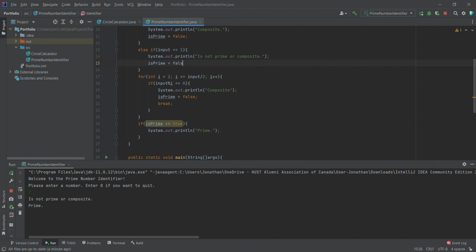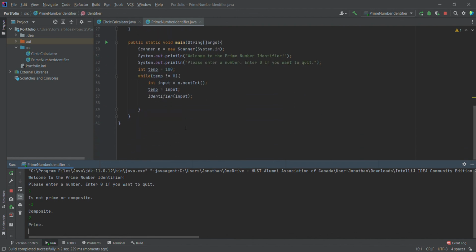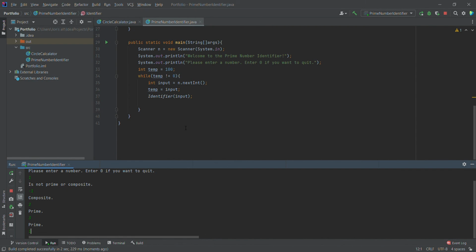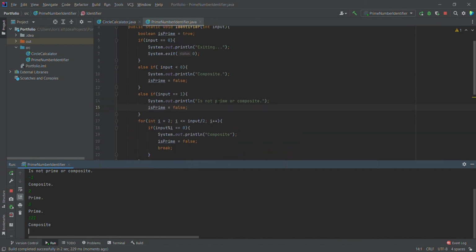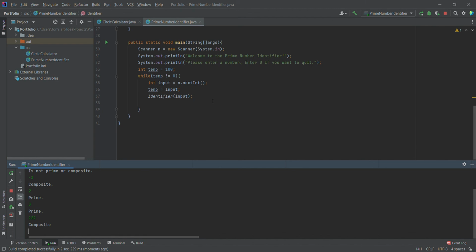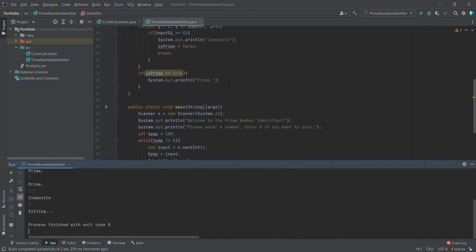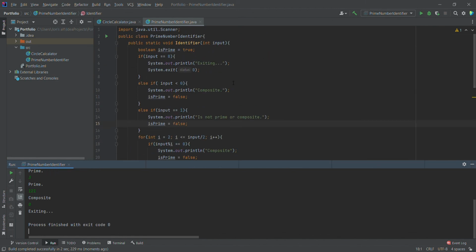Alright, let's run this again. The 0 works. Let's check out if 1 works. Alright, 1 not prime. Alright, -1 composite. Yeah, that's it. 2 prime. 3 prime. 121 composite, because it's 11 times 11. And yeah, this is pretty much it. 0 exiting. Awesome. So yeah, this is it. This is the prime number identifier.